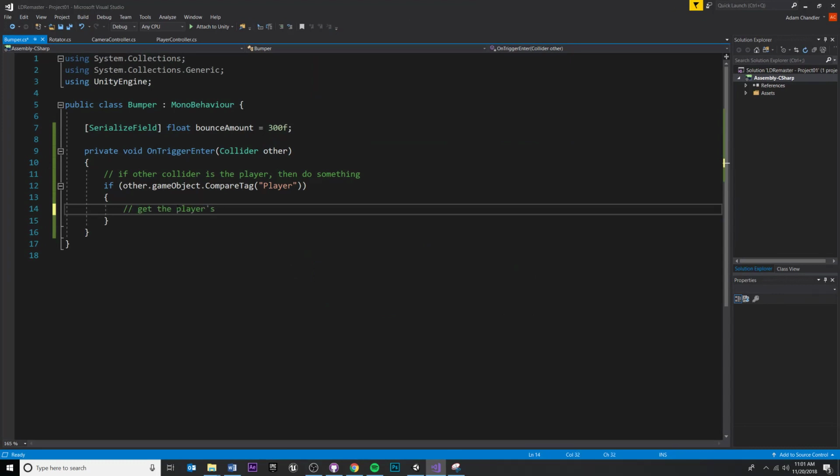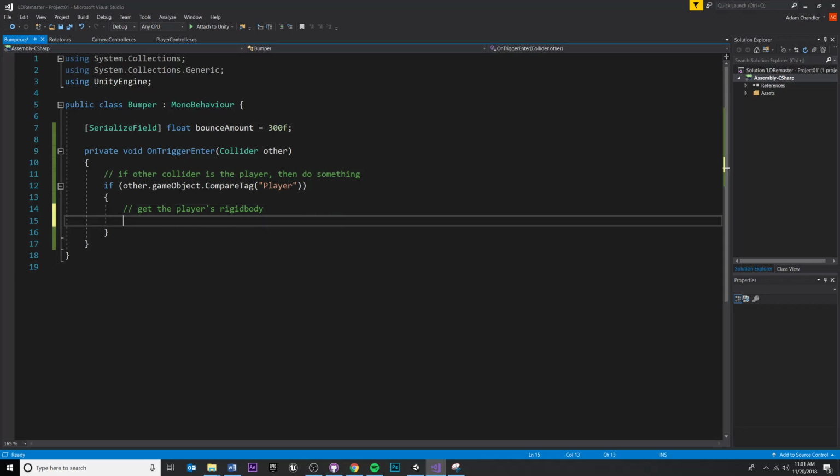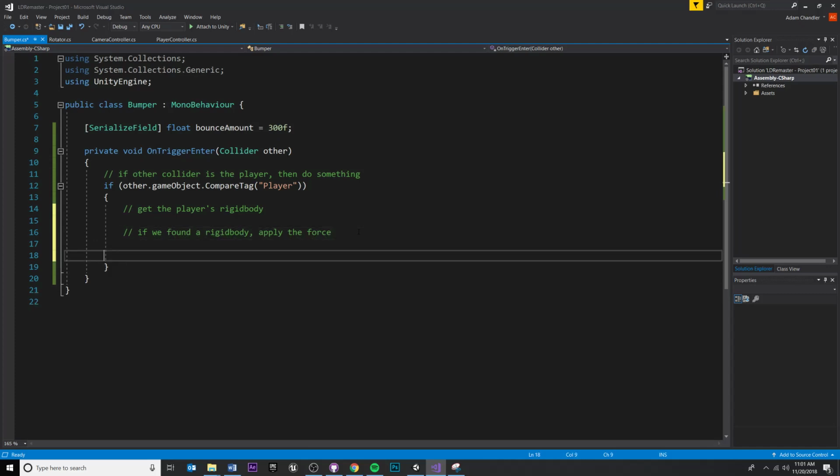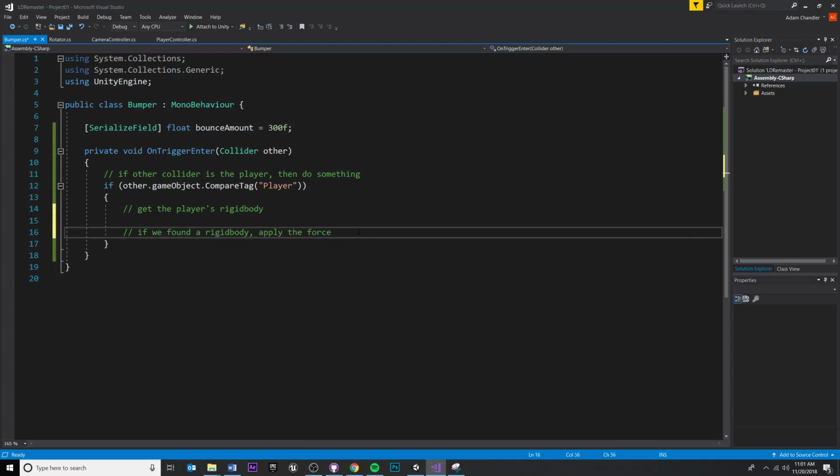Get the player's rigidbody so that we can, let's just say get the player's rigidbody. Then we'll do the search function. If we found a rigidbody, apply the force. You wouldn't want to apply the force to an empty thing. If you searched for it and you couldn't find it, you're just trying to apply it to nothing. And then we'll just do this so far.